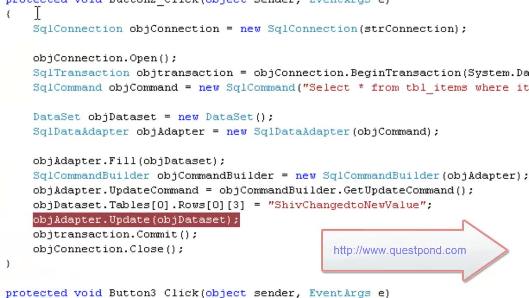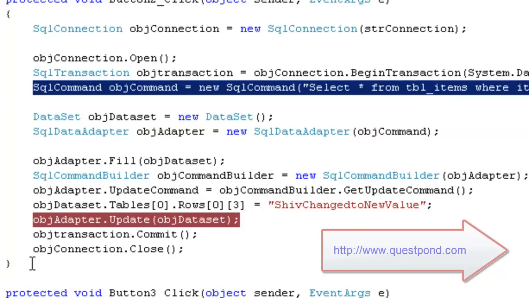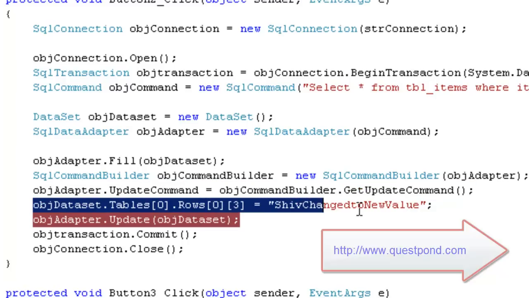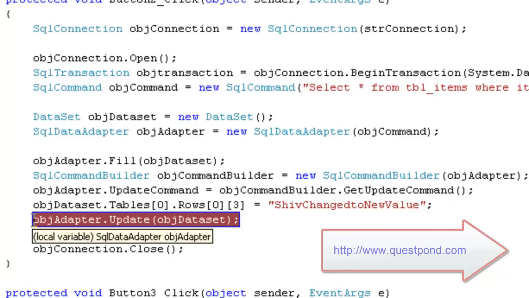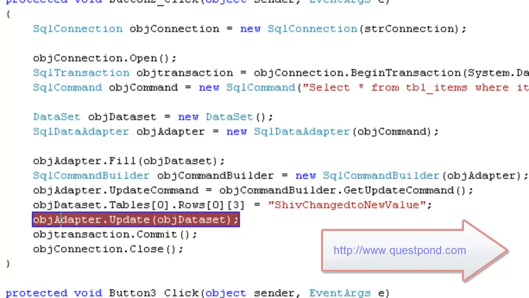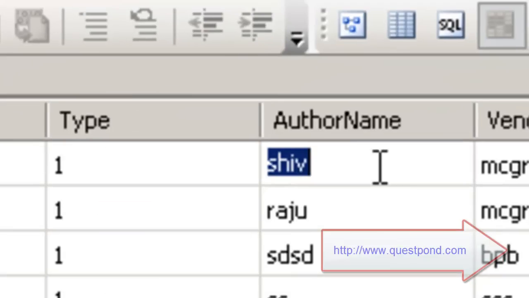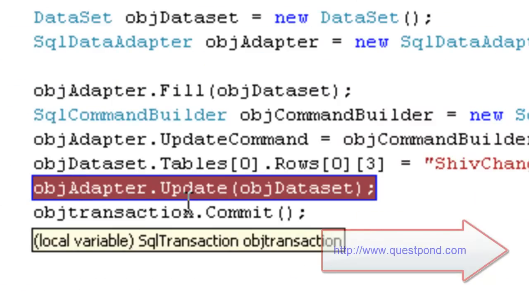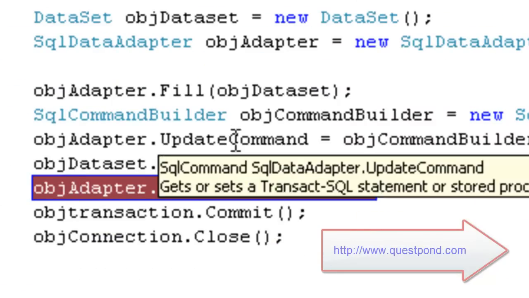You can see that I have written simple code which fires a command object and pulls up the dataset object, and in the dataset object we try to change the value and call the update method. To demonstrate optimistic locking, we'll run this code, and we have put a breakpoint here to stop the code. Then I will go to the backend and change the value from SQL Server Management Studio, and then run this code further, and we should get a concurrency exception error. So let's start with the demo.